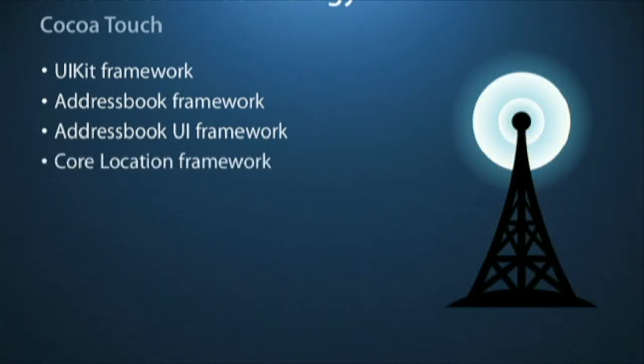Lastly, the core location framework lets you add features to your application based on the current latitude and longitude of the iPhone. This is the same technology used by Maps to show the user's current position and uses the built-in hardware to triangulate the user's position based on nearby Wi-Fi networks and cell towers.